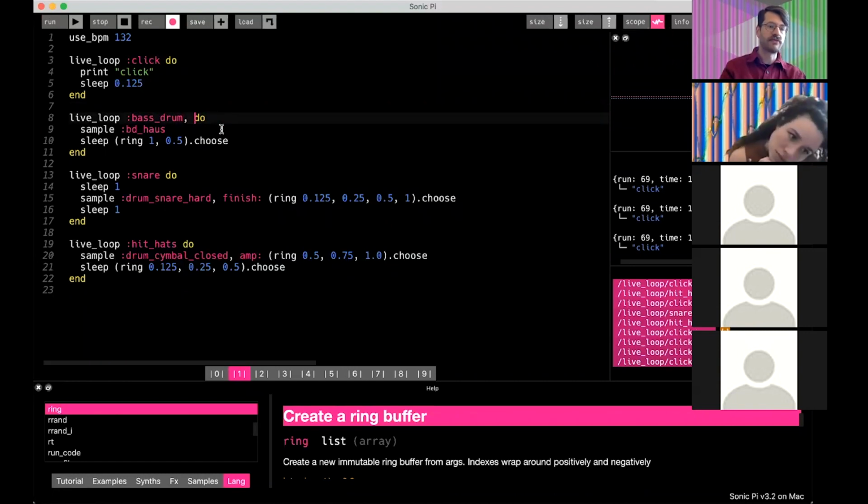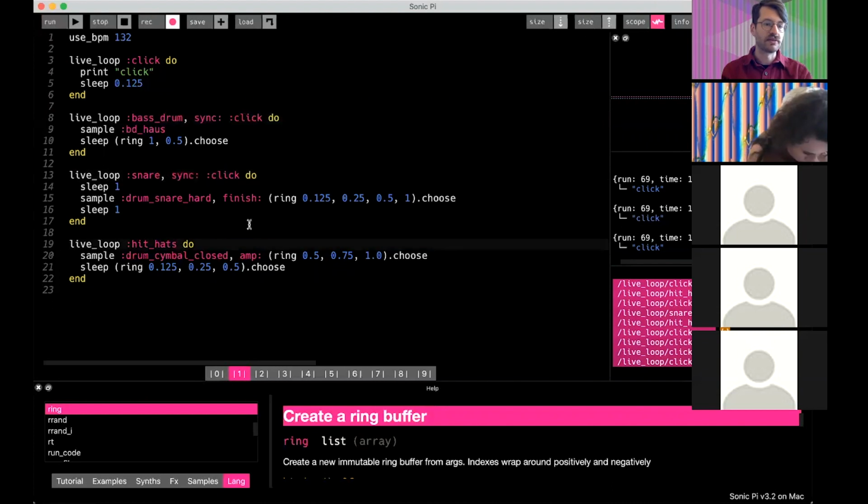So I'm going to add a comma after the name. Then I'm going to say sync, and then I'm going to put another colon there, and I'm going to say click. This is the only part that's a little bit tricky. You have the sync parameter, and after the parameter you have a colon, but then you also need to tell it what to sync to, and that starts with a colon too. So you have these back-to-back colons, which looks a little weird, but is just how it has to live. So I'm going to copy this, and put it there, and put it there. And then if I run, everything should be synced to that click now.